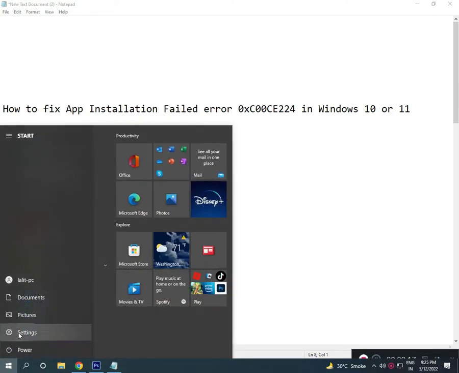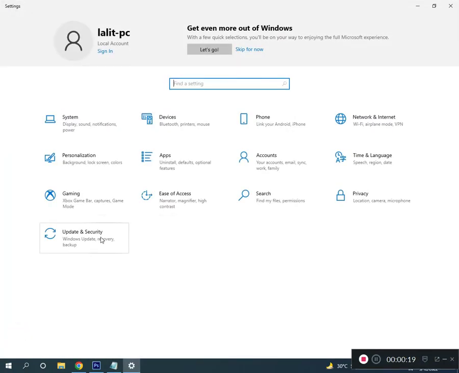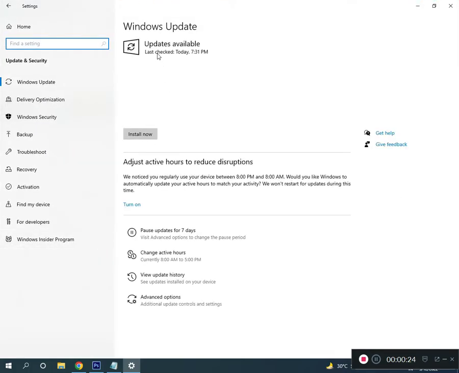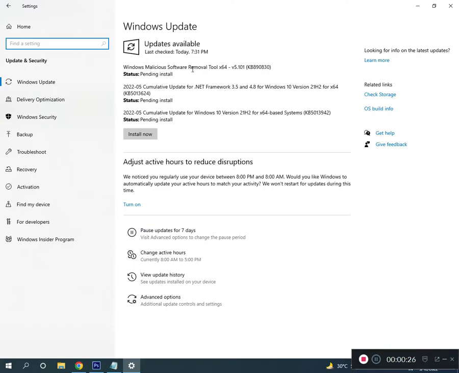Click the start button, click settings, and then click update and security, and then please check that your system is up to date. Install all updates and then restart and check. If this problem shows again, I will guide you to the second way.